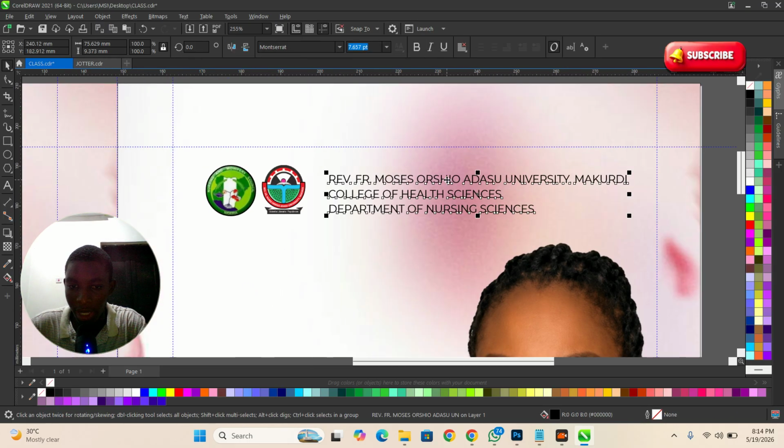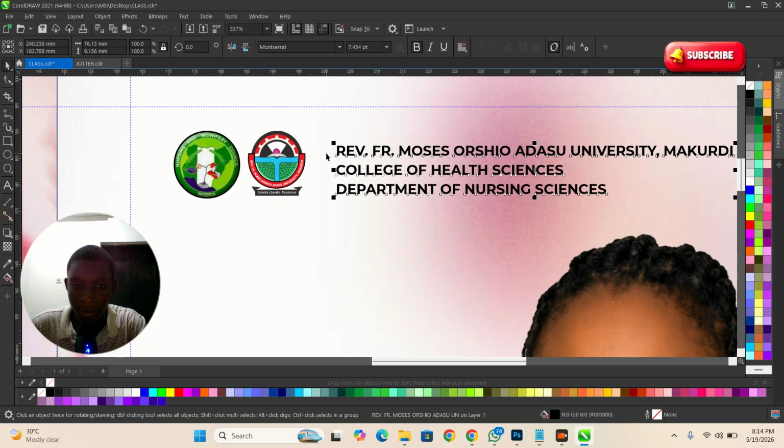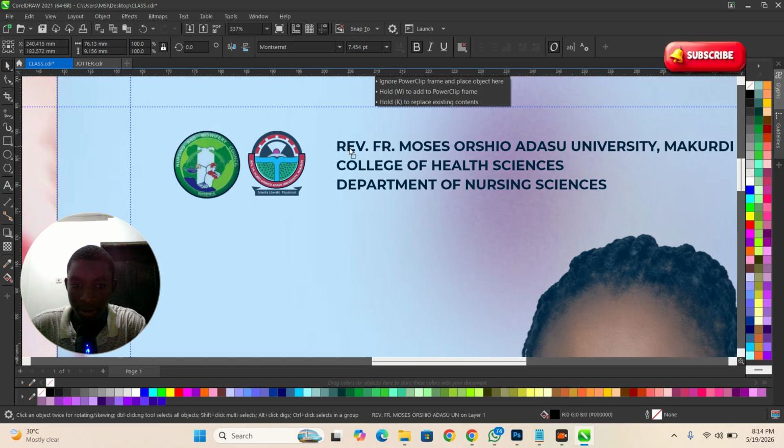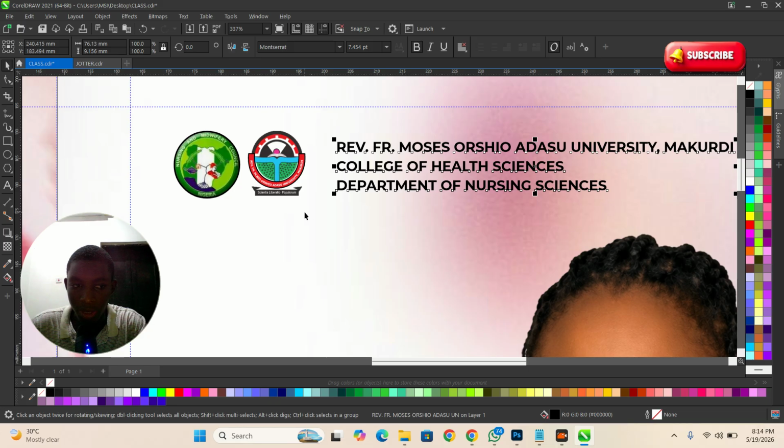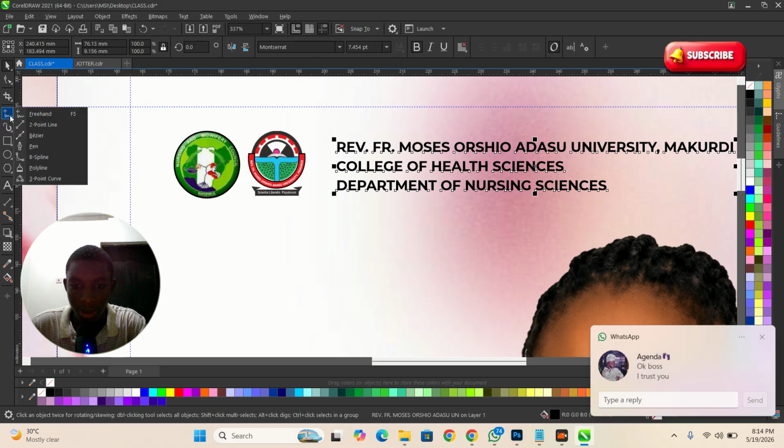So from here, I use bold, a little bit bold, adjusted it. So I made a line. This line I made in between here to show a demarcation. So this demarcation, it comes here.